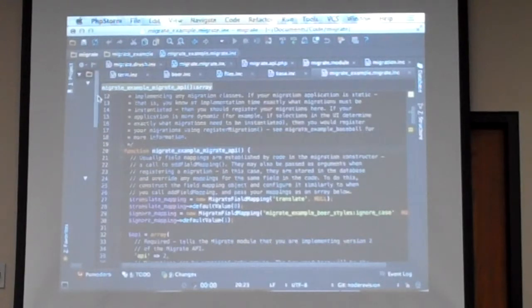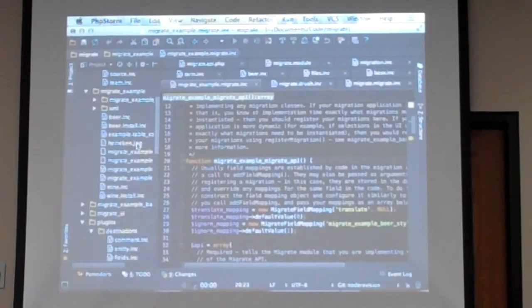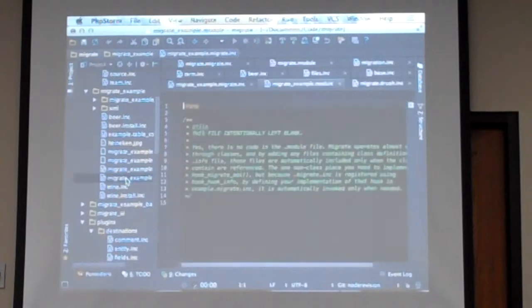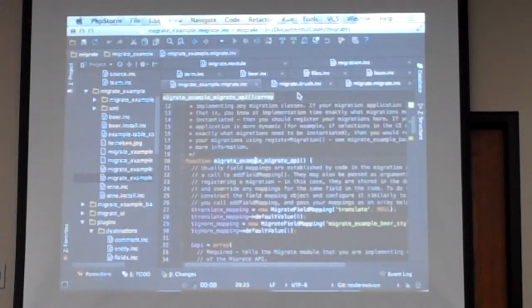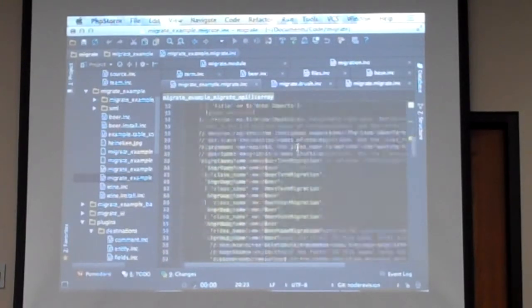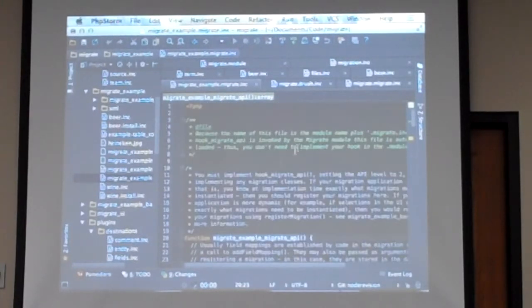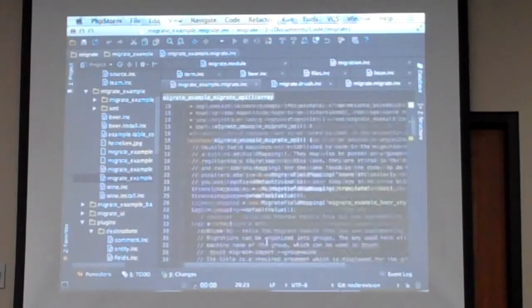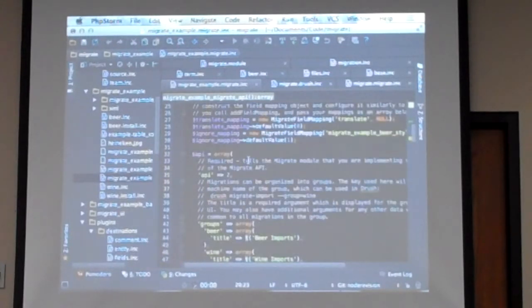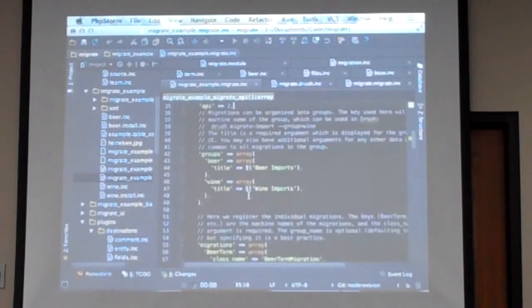So if I open up the Migrate examples module file, you'll notice there's nothing in it, because there doesn't need to be anything. There can be things in it if you need it to do things, then sure, whatever. But by default, that is completely empty, and you do all of your work inside of the migrate.inc file. And literally all migrate.inc is, is hook migrate API. And ultimately, all it needs to do is return an array, which is well structured.